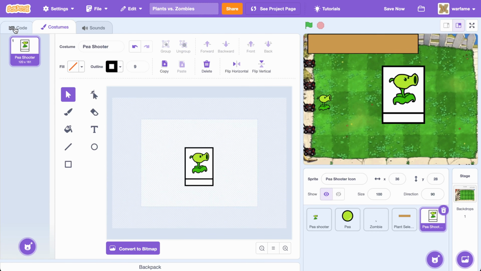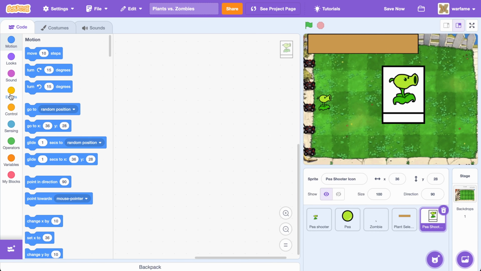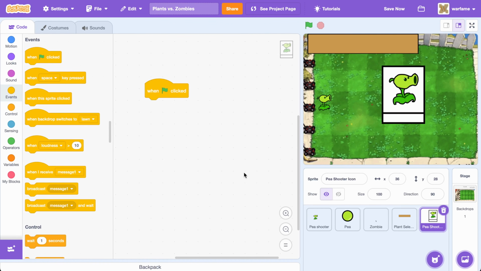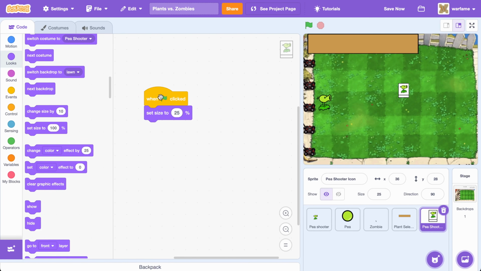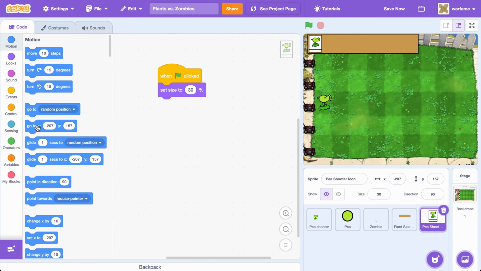Okay, so now let's go inside of the code. And I'm going to first drag a when flag clicked. And I'm going to make this icon much smaller. So I'm going to drag a set size to block. And let's try 25%. Okay, maybe 30%. And I'm going to drag the icon over here.